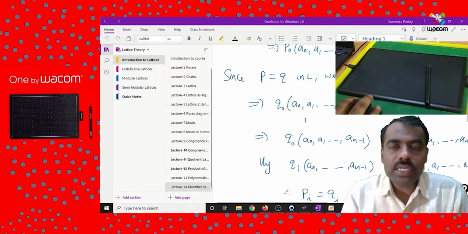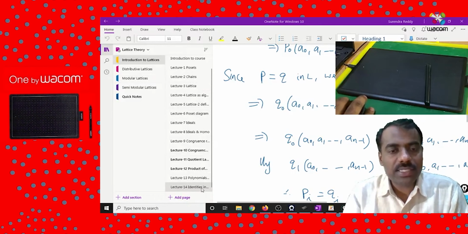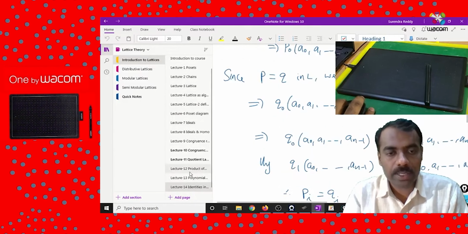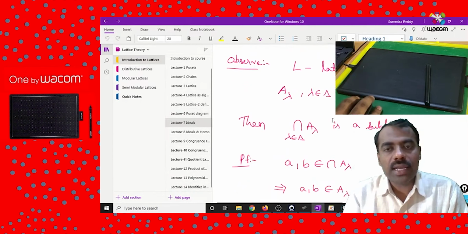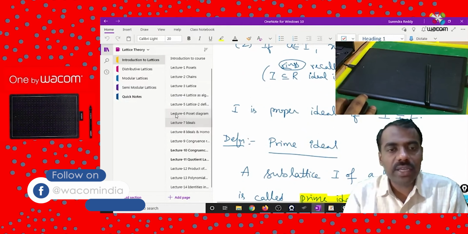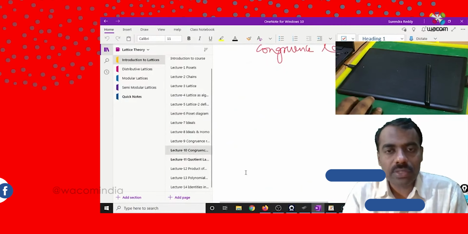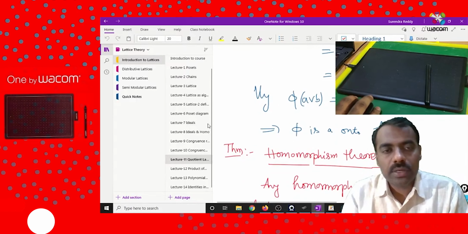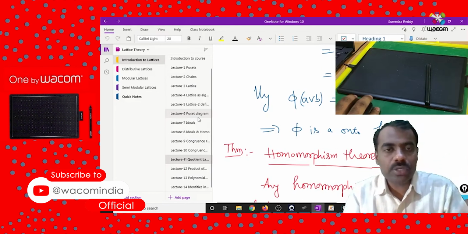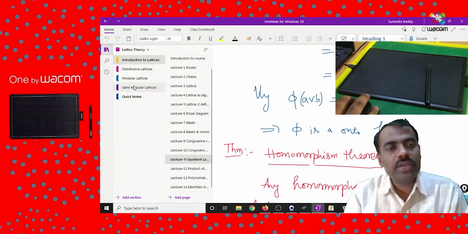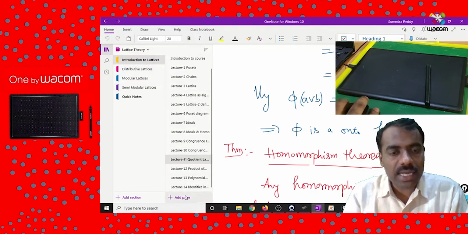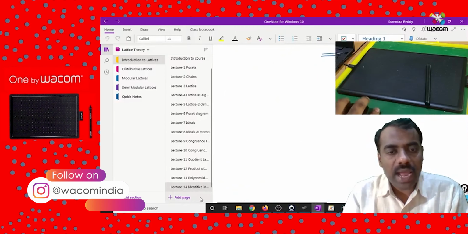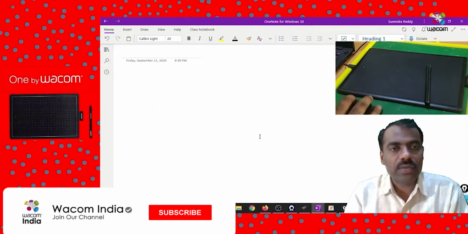Fine. Why I like OneNote so much is that as of today I have taken more than 16 lectures, first 2 introductory and then 14. Each and every lecture you can organize in a very structured way. Whenever you want to go, with one click you can access it. This is like a digital notebook. Whenever you want, you can access it, show it to your students, and recall the results. It's a very useful thing. That is one reason why I suggest people go with OneNote. Now I will show how we can write on OneNote.